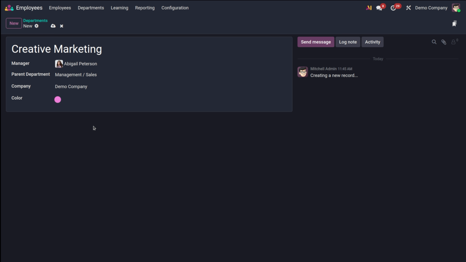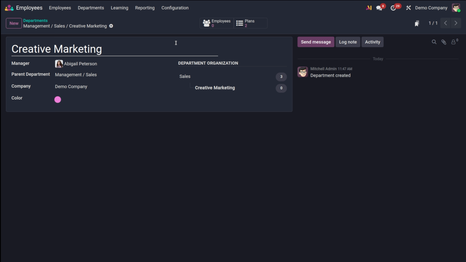And finally, if you use the appraisal app, you'll set the default appraisal templates and survey over here itself. Okay. And once all the details are entered, you can click the save icon at the top. So when you save, you can see at the top right, Odoo instantly generates a department organization chart showing where this department fits in your company's structure. Pretty neat. So you can see it's the department organization where you can see sales, under which the creative marketing department has come.